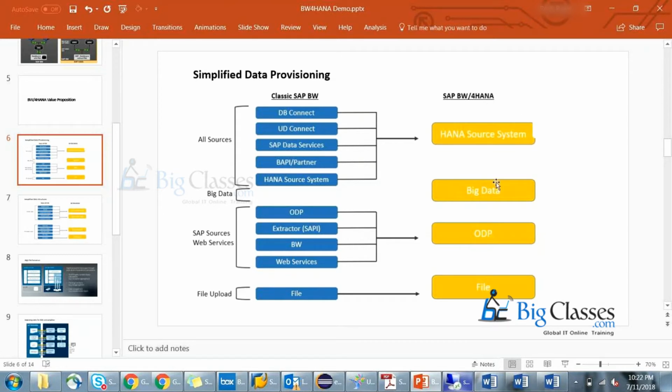All these source systems are going to be replaced by only four source systems in BW for HANA. There is no UD Connect, no DB Connect, no data services, no web services, nothing. But these four are quite powerful. They can replace all these scenarios. For example, the HANA source system, where you can utilize smart data integration and smart data access to do real-time replication or remote access of any data to BW. The big data source system is new, to connect to Hadoop environments.